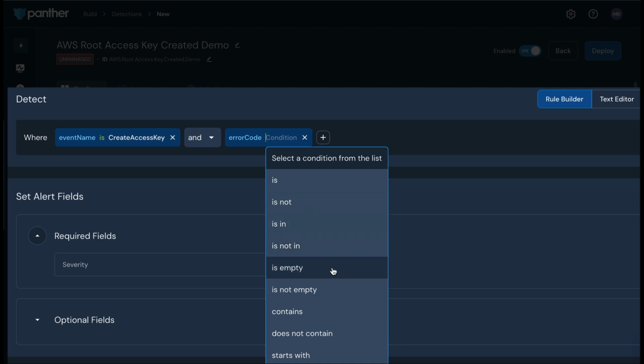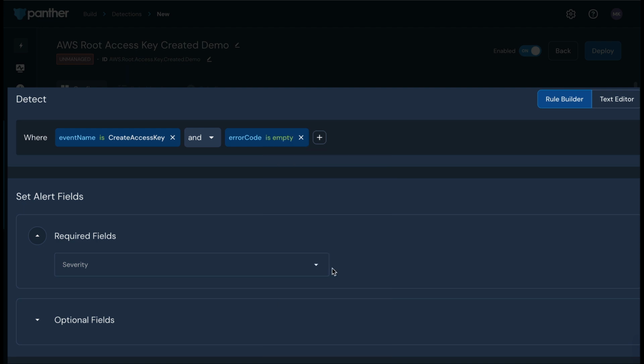If error code is absent, that means that the access key has been successfully created, indicating that a risky, investigation-worthy action has occurred. If error code is present in log data associated with CreateAccessKey, that means the attempt to create the root access key failed. My imaginary organization has an SCP in place that should prevent root access keys from being created and produce an error code, but I'm creating this detection just in case someone manages to find a way around that.